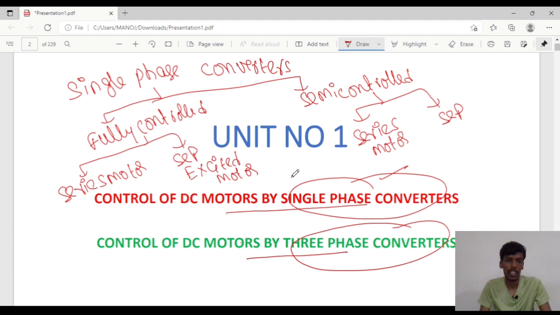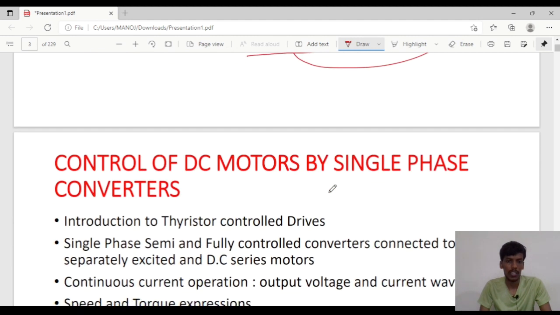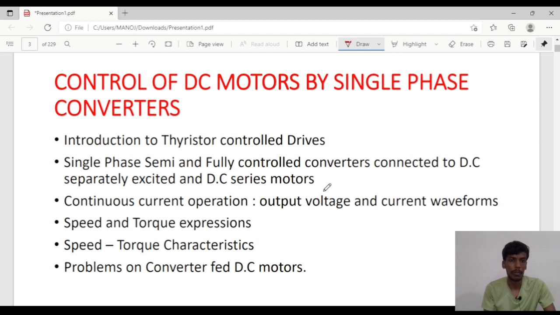This is your first part. Here I will give a brief discussion. In thyristor control drives, we have single phase semi-controlled converters and fully controlled converters connected to separately excited as well as DC series motors. We will study their voltage and current waveforms as well as speed torque characteristics of both motors, separately excited motor and series motor, for semi and full. We will discuss this in the first part.